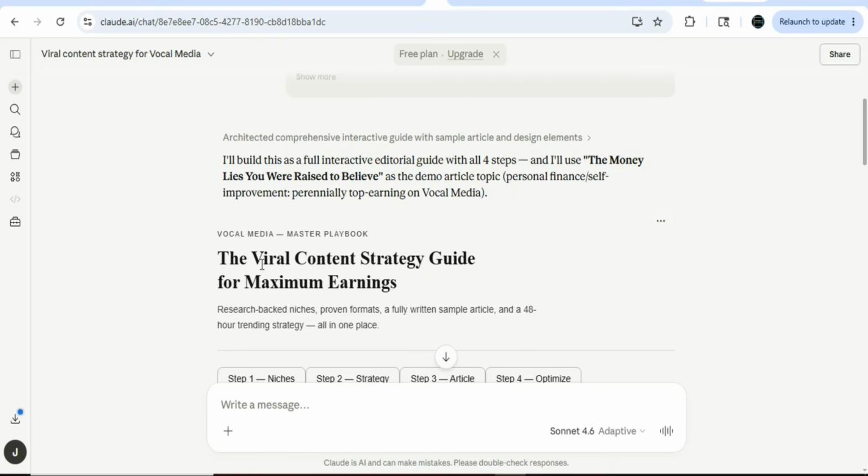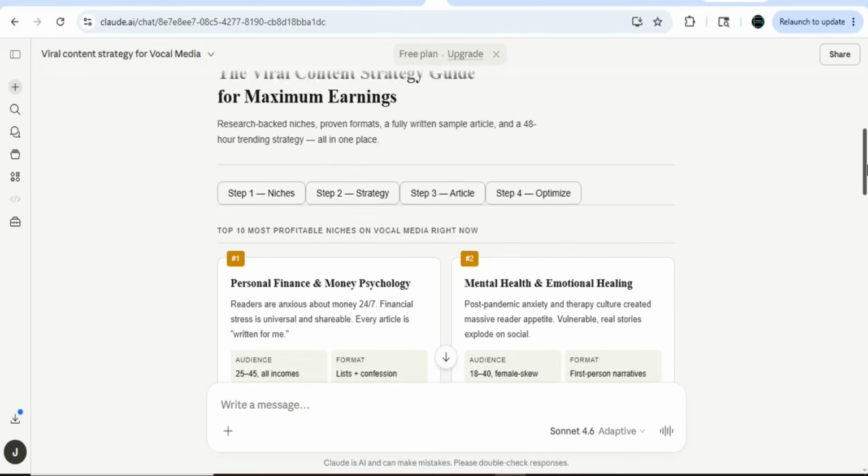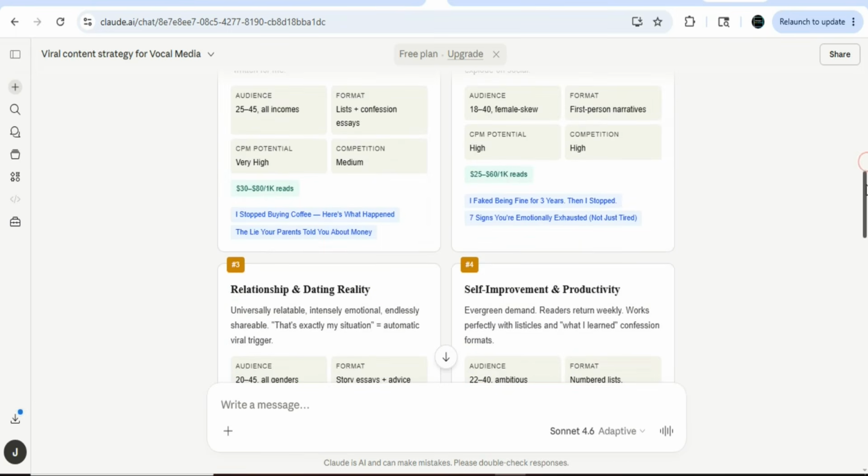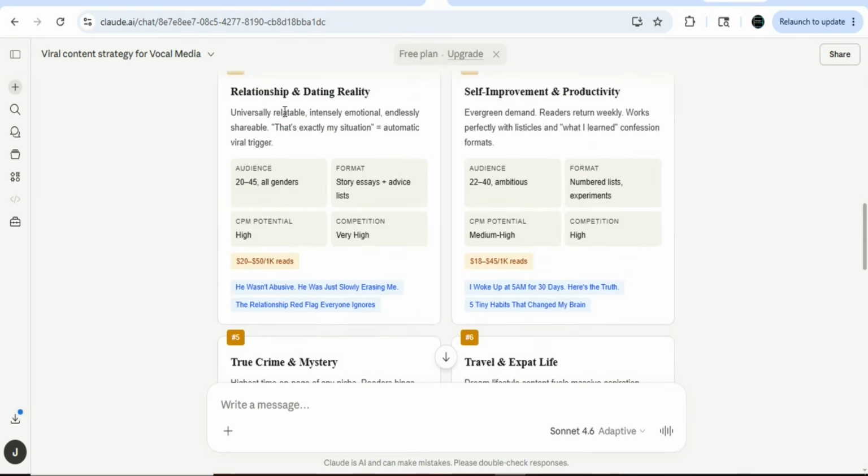After some time, you can see it has given us a guide: the viral content strategy guide for maximum earnings. When you scroll down, you can see the kind of topics or niches that are trending. You can see this one: personal finance and money, psychology, mental health and emotional healing. Right here is an example of an article that trended on the platform. This is another example, and this is another example. When you scroll down, you can see relationship and dating reality, self-improvement and productivity. You can see the kind of articles that trended under that niche.